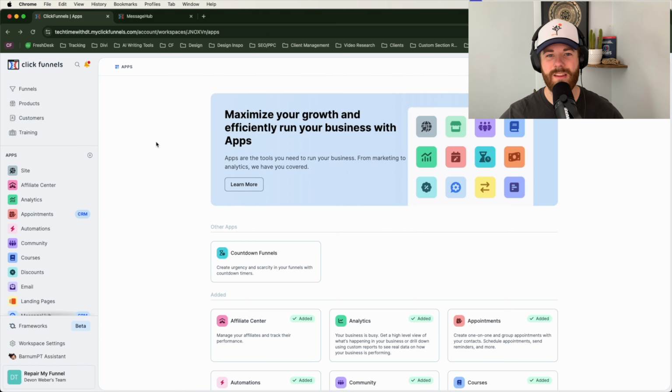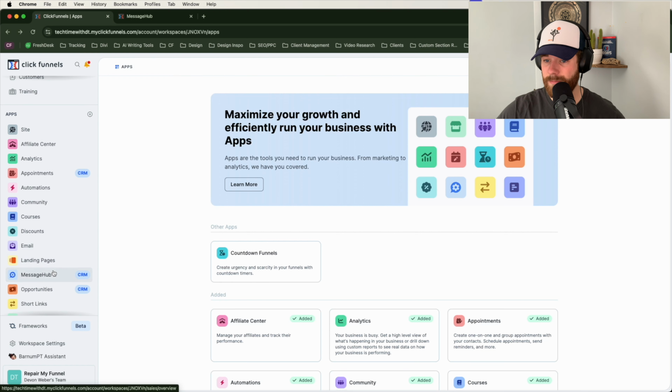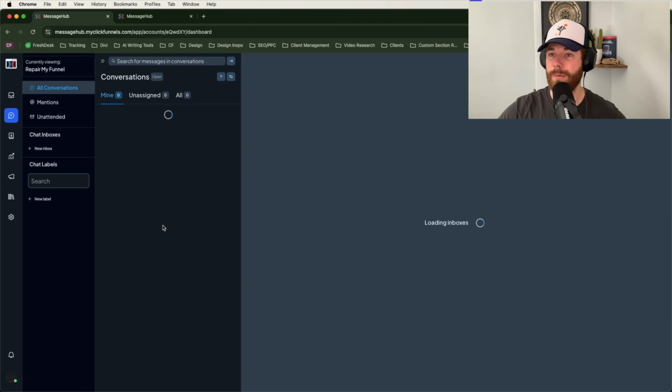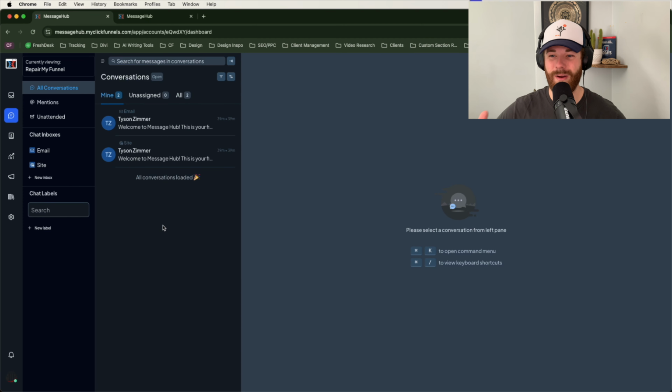Once you initiate the actual download process or the installation process for the app, it will take about 5 minutes to fully install inside of your workspace. But once it's done, it'll look just like this in the left-hand navigation. Once you notice that it's there, go ahead and click on it directly, and it should bring us directly to the Message Hub app. It's a completely separate software aside from ClickFunnels, so it'll look a little different as far as navigation goes here.